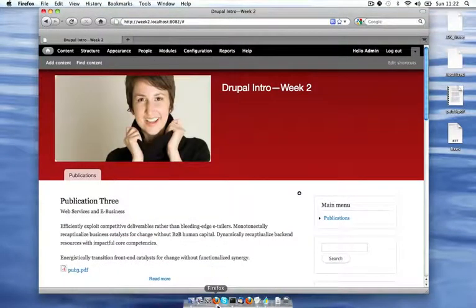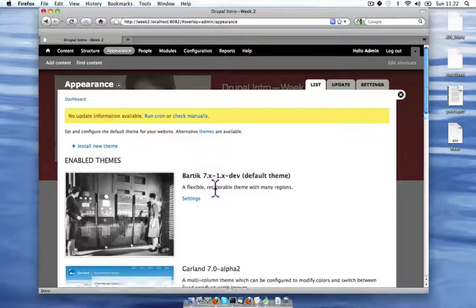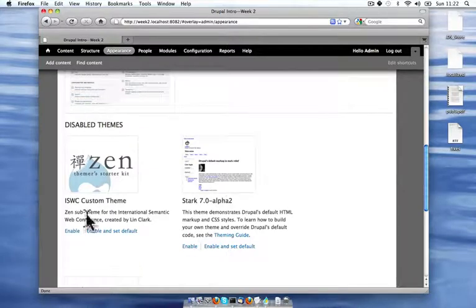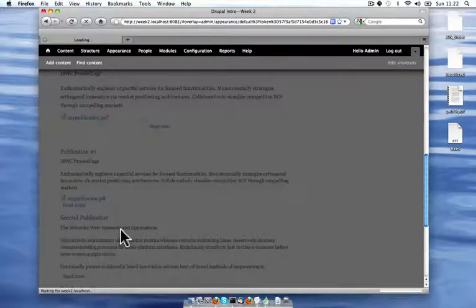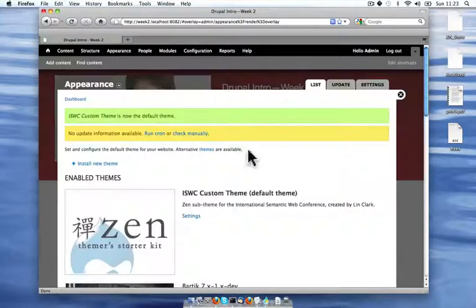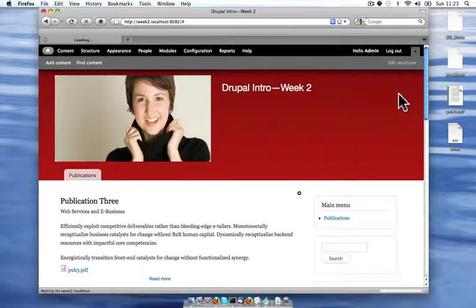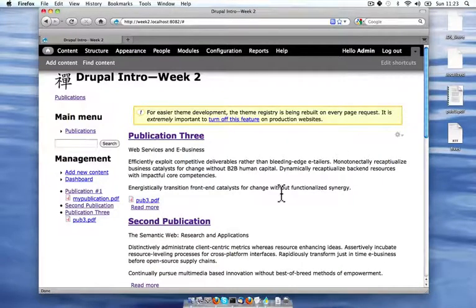So now that you've finished all the steps in the README, if you go to Appearance in your site, you'll find your custom theme is listed in the Disabled Themes. What you want to do is enable and set default. Now when you go back and refresh the page, you'll see that the base Zen styles are being used for your page in the base Zen template. What we're going to do now is change some of those CSS styles to make your site look a little bit better, a little bit more customized.